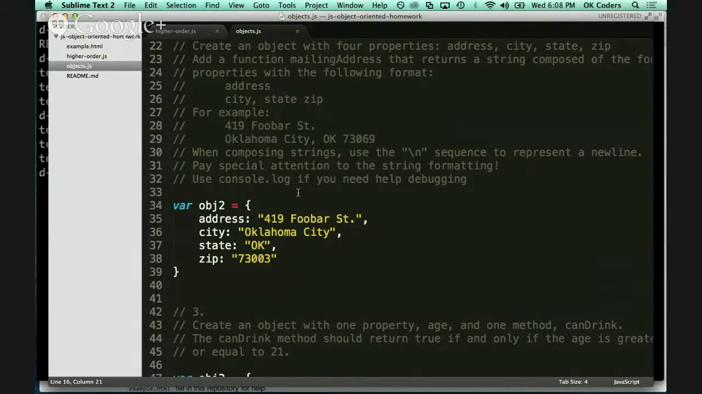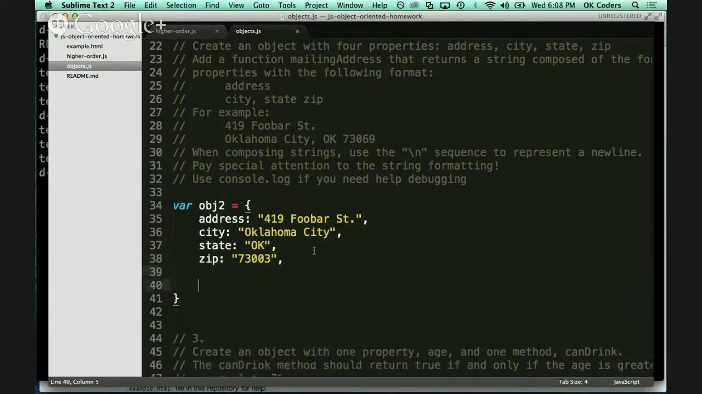So we had a brief introduction to this, but these are sequences for representing special characters in strings like new lines or white space or tabs. Pay special attention to the string formatting, because if you get the formatting wrong, fail. So maybe it was being a little picky there, but computers are picky.